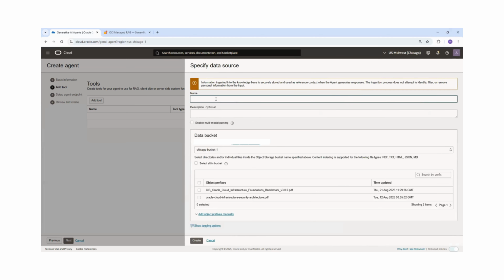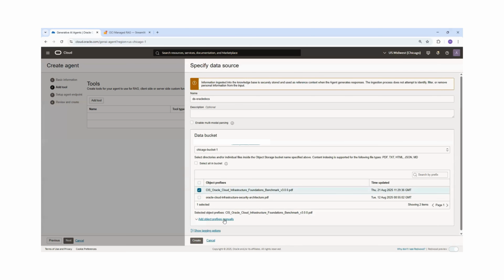So when you select the data source, you need to add the data source. Select here the data source, Oracle docs, and then in the bucket, you need to upload before you come to create tools. So I already uploaded in this bucket. So there are two documents. You need to select both, or you can select one which you wanted to add in your RAG, and then you select create.